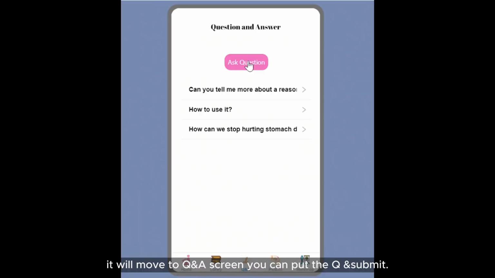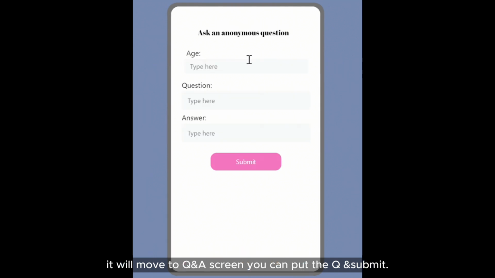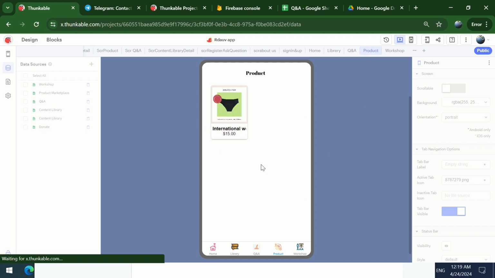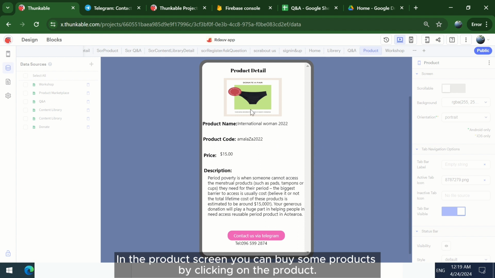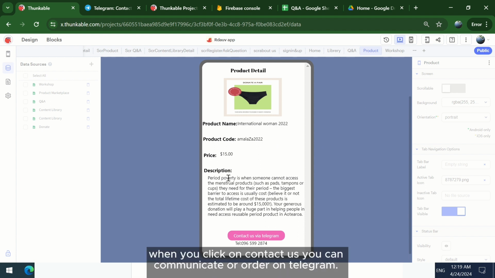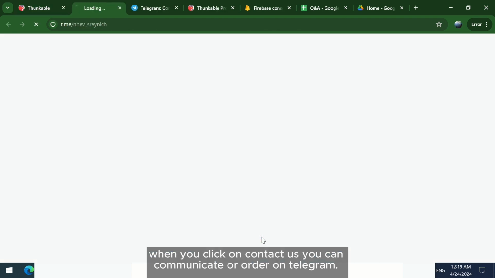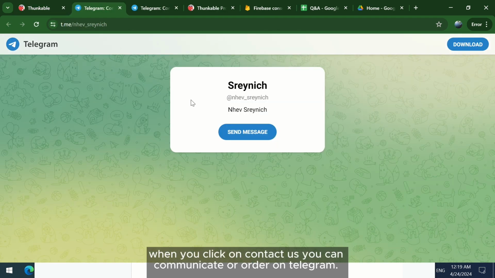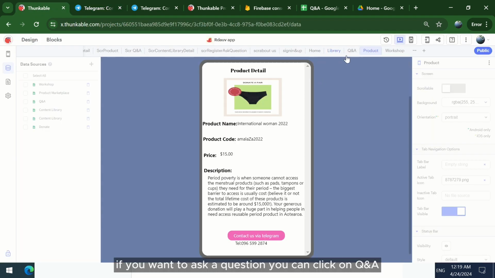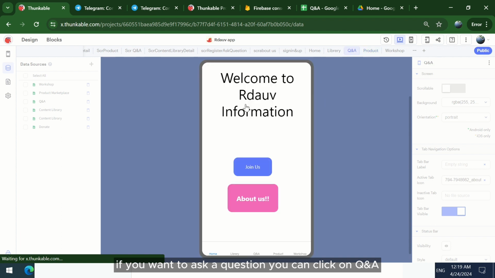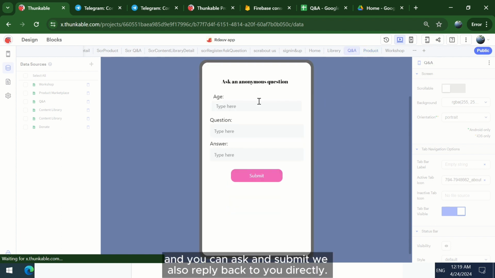If you move to the Q&A screen, you can put in the question and submit. In the product screen, you can buy some products by clicking on the product, then it will show you the price. When you click on contact us, you can communicate or order on Telegram. If you want to ask a question, you can click on the Q&A and you can ask and submit. We also reply back to you directly.